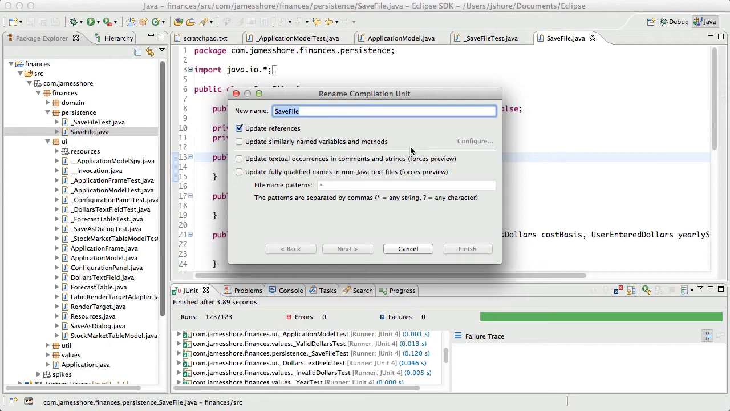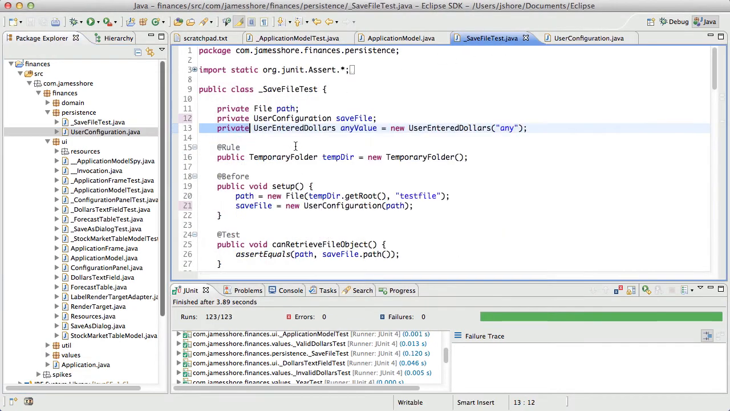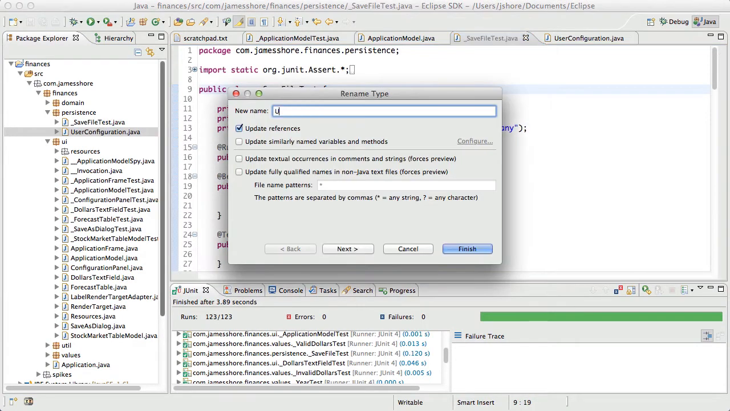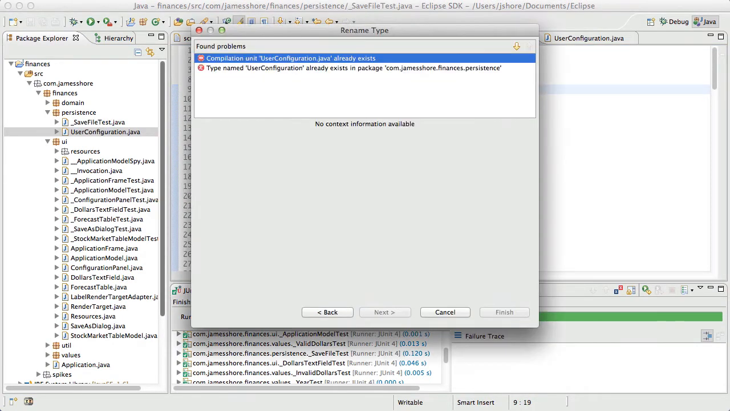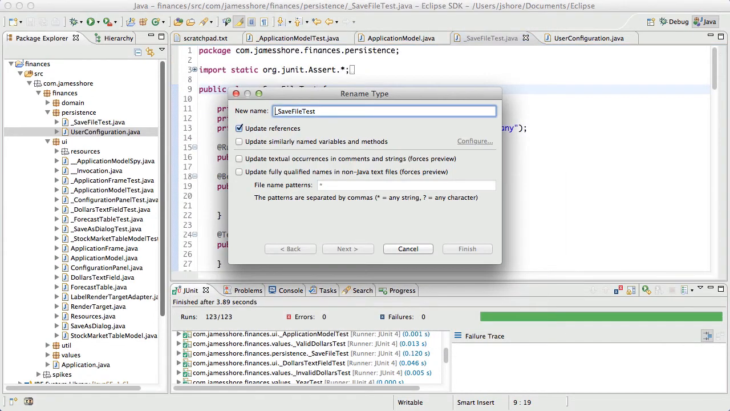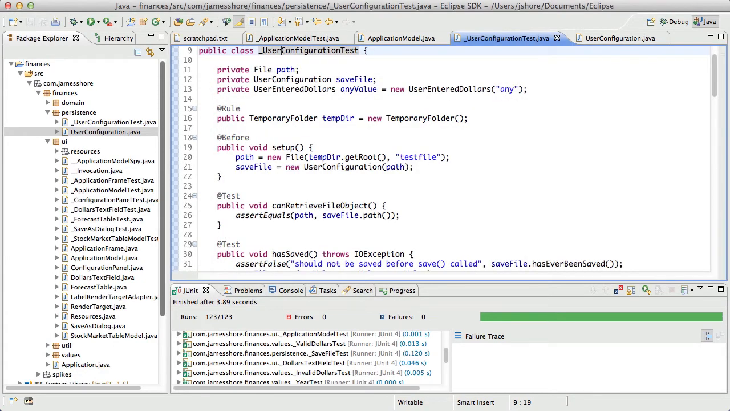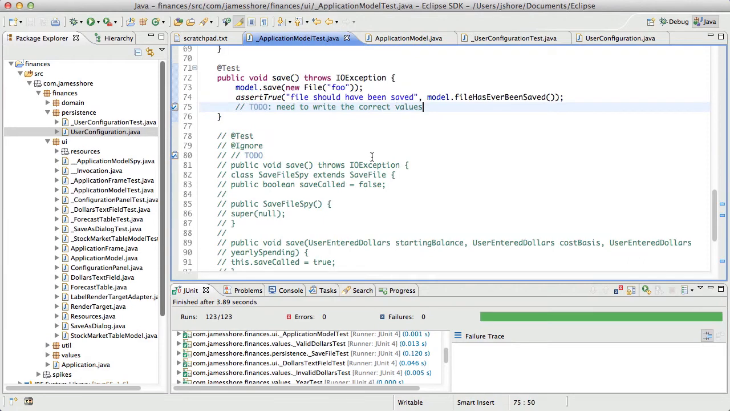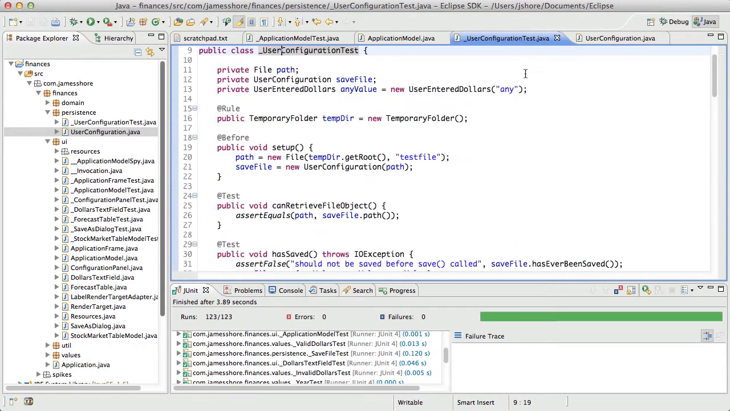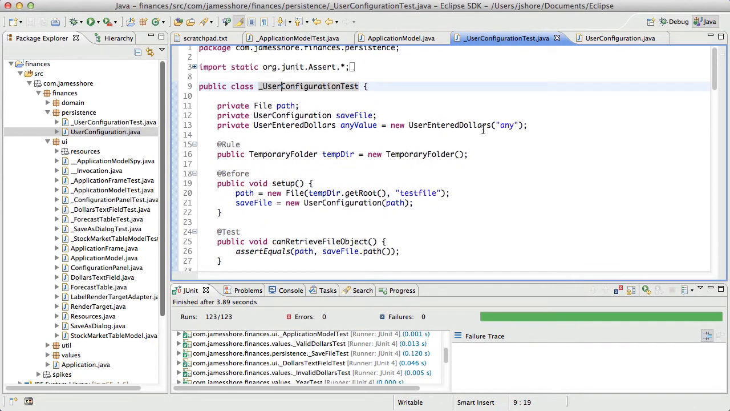Let's call it user configuration. And that would be user configuration test. Now let's just make a note. So we have a note that we need to test that. Don't want to lose track of that.